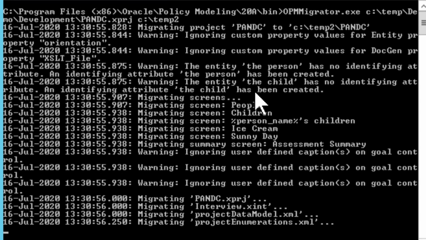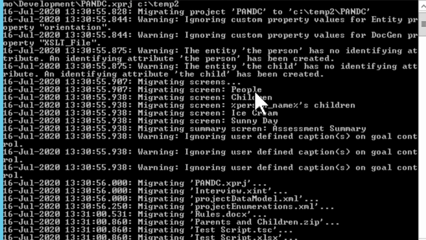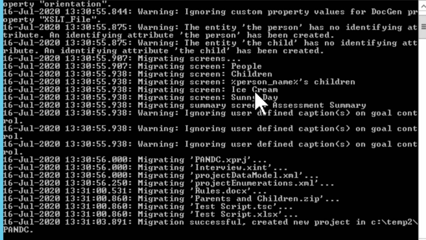We see a confirmation that it's going to start migrating, and we see already some warnings regarding custom property values for a XSLT file, entities, children created, entities created, various screens have been migrated, some user-defined information that is no longer built in the same way in version 12 has been ignored, and it's migrated the files, and it's created a new project in C temp do B and C. So let's go and have a look at that now.